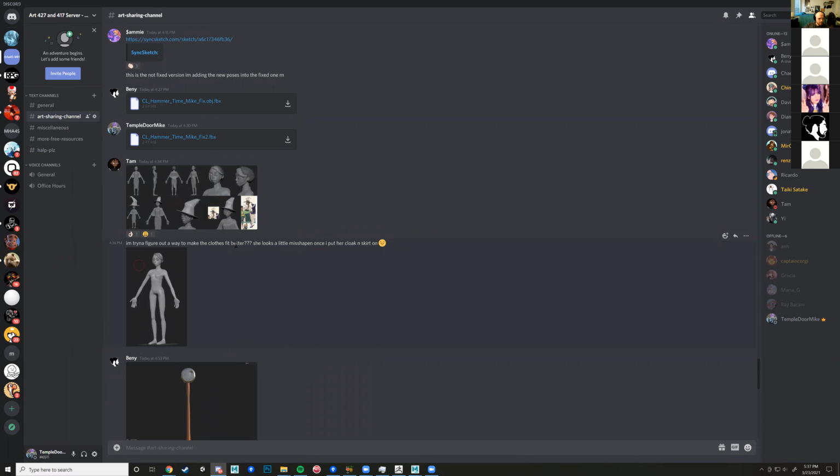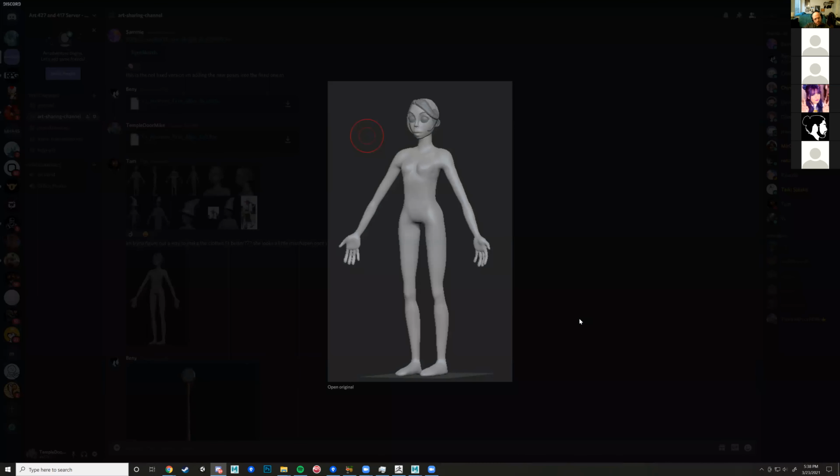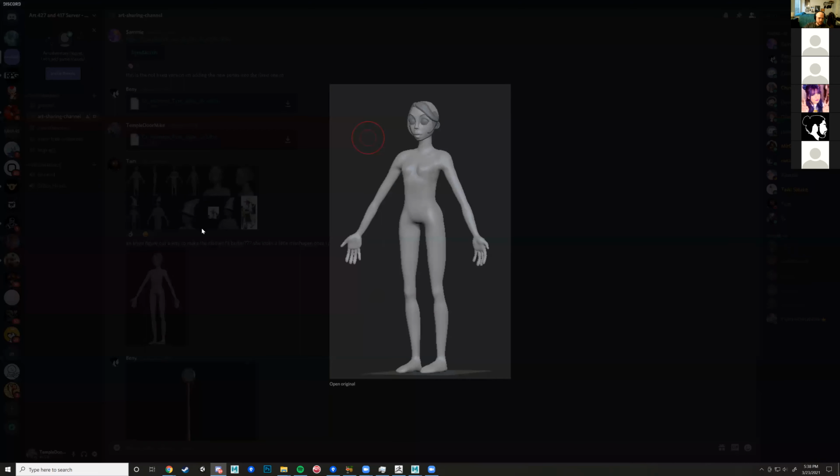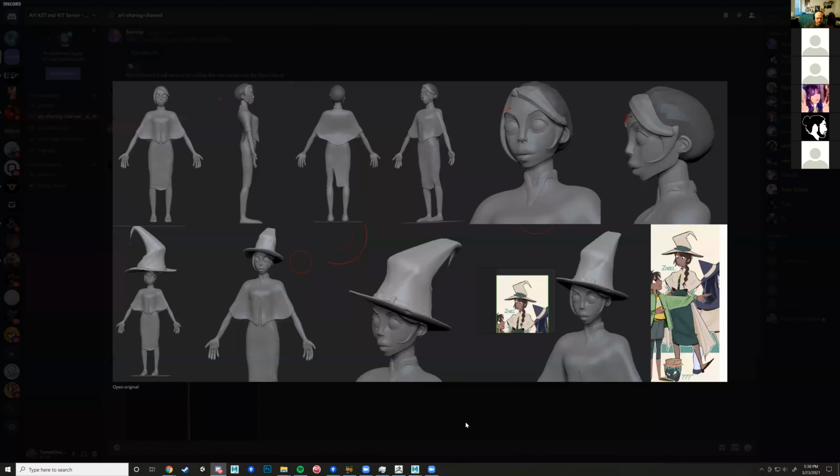I'm trying to figure out a way to make clothes fit better. She looks a little misshapen once I put her cloak and skirt on. So you're saying that you would change the proportion of the character? Is there a way to make it fall better? I know there's something called dynamics, but I don't think I have that on the version I'm using. Yeah, there's some cool cloth stuff in 2021, but 2020 does not have that.